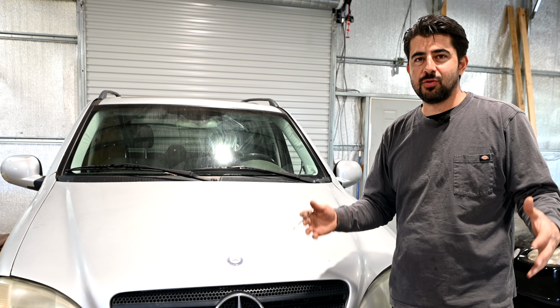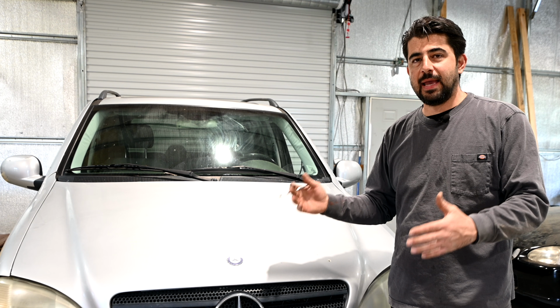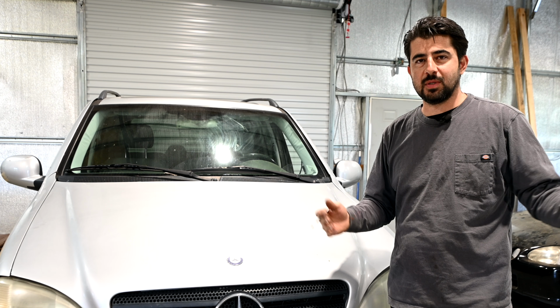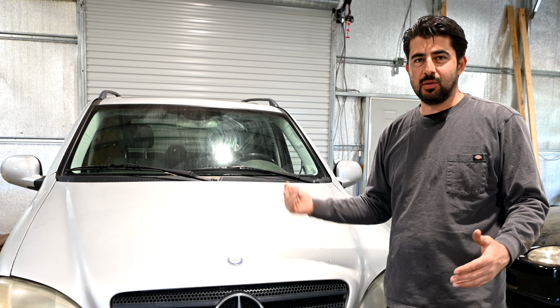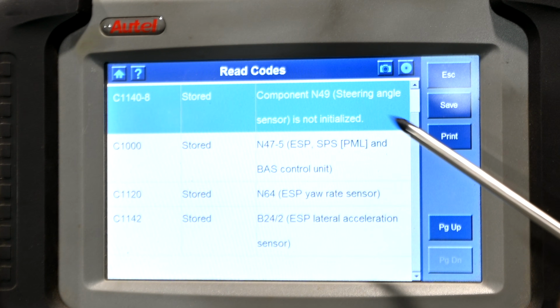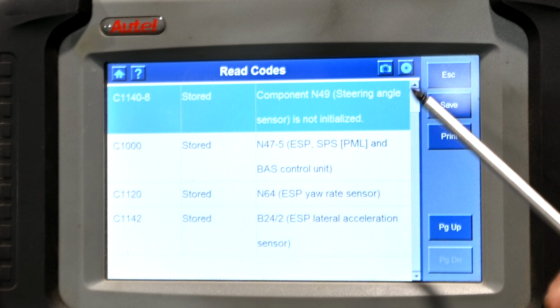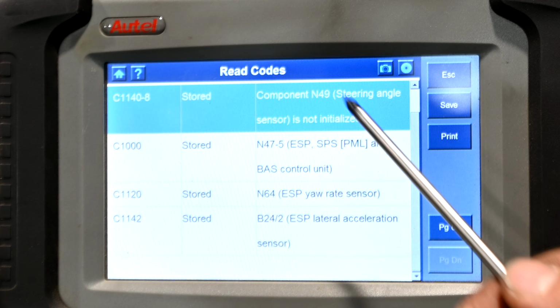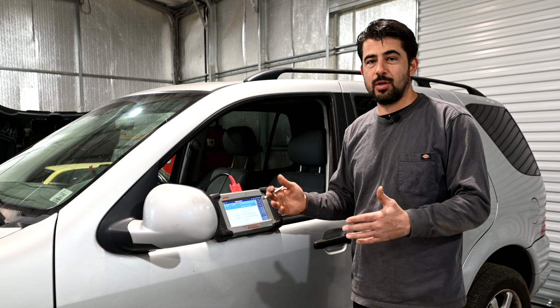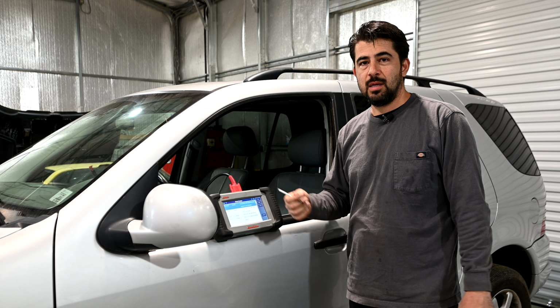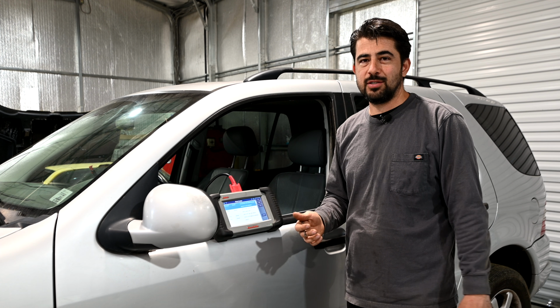In this video, we'll concentrate on how you can diagnose problems with the steering angle sensor, and in the consecutive videos, we'll concentrate on the other sensors and the control module. Just to get this out of the way, when you get this code for the steering angle sensor saying it's not initialized, that doesn't necessarily mean the steering angle sensor is bad. Whenever you replace your battery or disrupt current going to the steering angle sensor, you need to initialize your steering angle sensor.